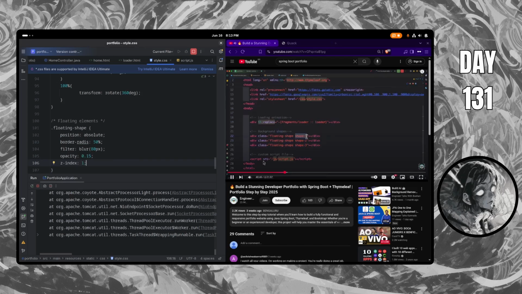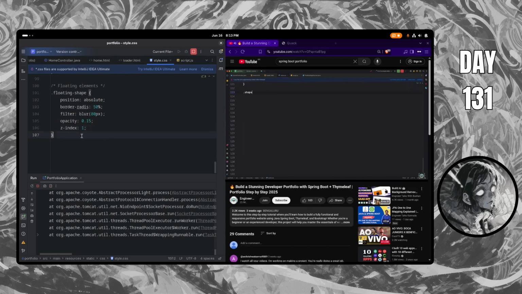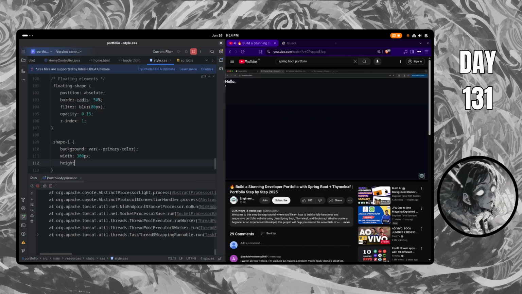Now we have to add styling to our shape 1, shape 2, and shape 3. So let's go back to our style.css. Shape 1, background. I'm going to use the variable for the color, primary color, width 300 pixel, height 300 pixel, top 10%, and left minus 100 pixel. So let's save this. If you go to the browser, let me reload this.